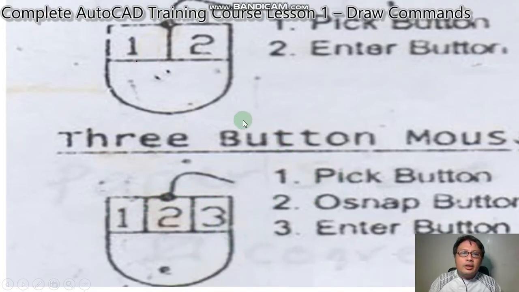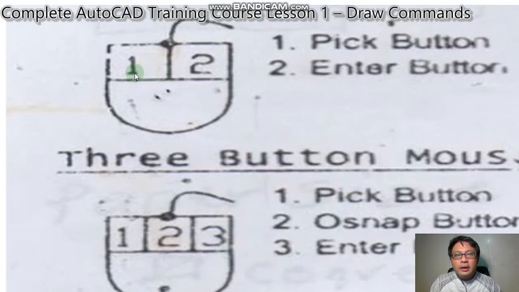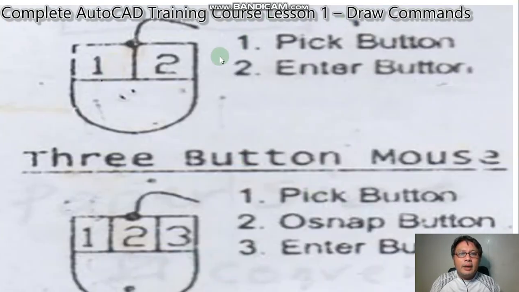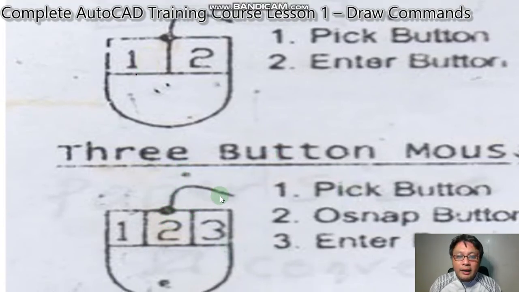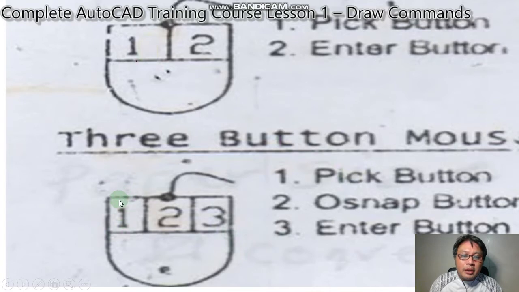In a 2-button mouse, from the word 2-button, we have button 1 and button 2, or what we call the left button and right button. But here we'll call it the pick button because we use it for picking and pointing. So, it's button 1 that we'll use. Then we have button 2, what we call the enter button, which is our right button. In a 3-button mouse, first, they're the same: we have the pick button and the enter button, which is number 3 in the 3-button mouse.